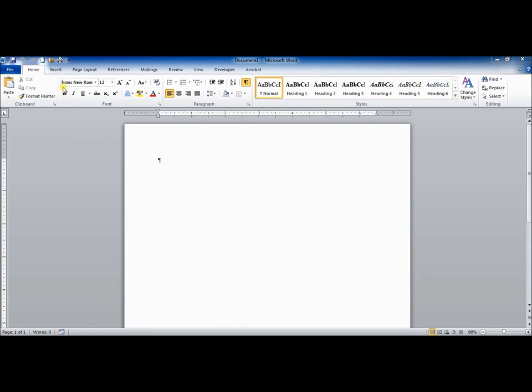For example, the font is already Times New Roman 12, and the default line spacing, looks like that wasn't set, is now at double space. So if you have any questions about that or want to see how to do that, I have a separate video on my YouTube channel called Basic APA Style Formatting in Word. But this one's going to focus on creating a title page.